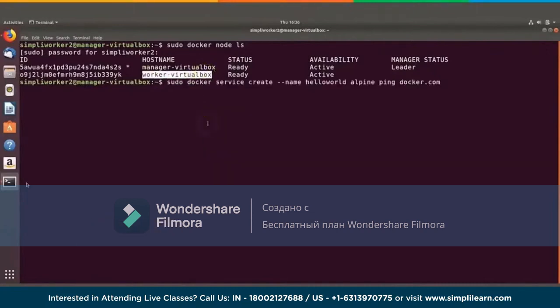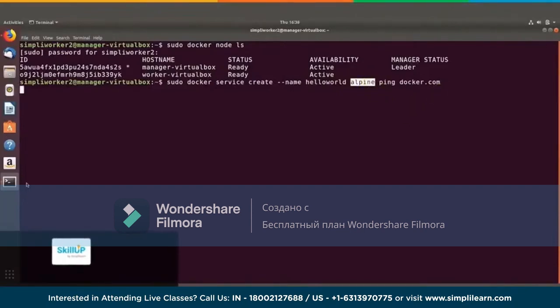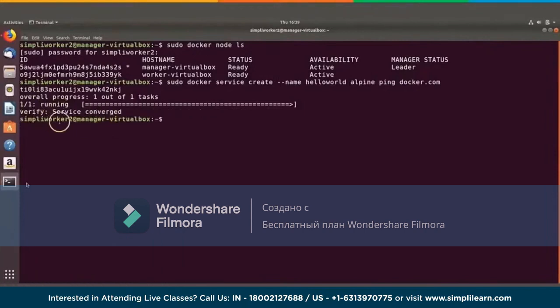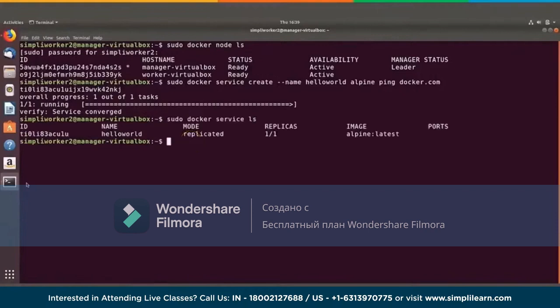Okay, we're going to go ahead and create a new service. So docker service create, and we're going to change the name to Hello World for the new service, and we're going to use the Alpine image from docker.com. Takes just a moment for it to run. There we go. Services converged. So what we have now is a new service that has been created. Let's go ahead and list out the services. And here we have our new Hello World service.